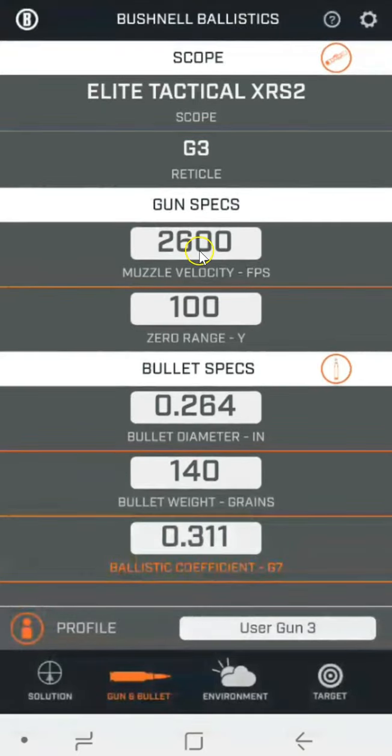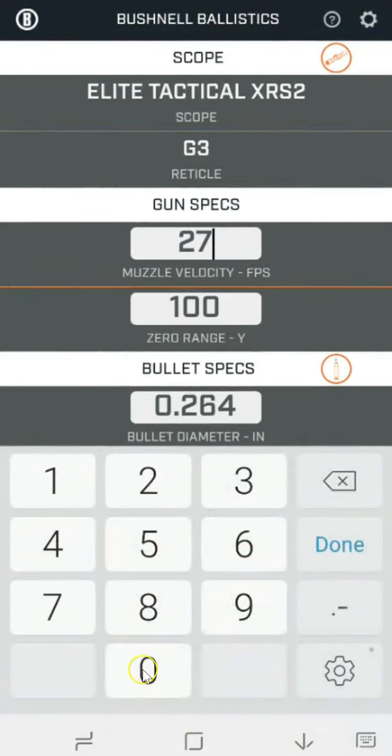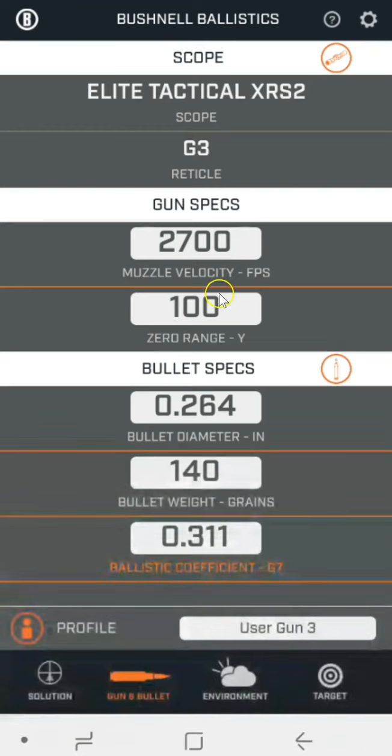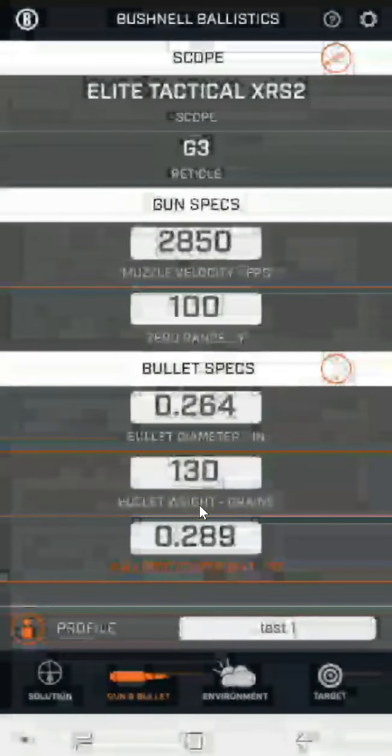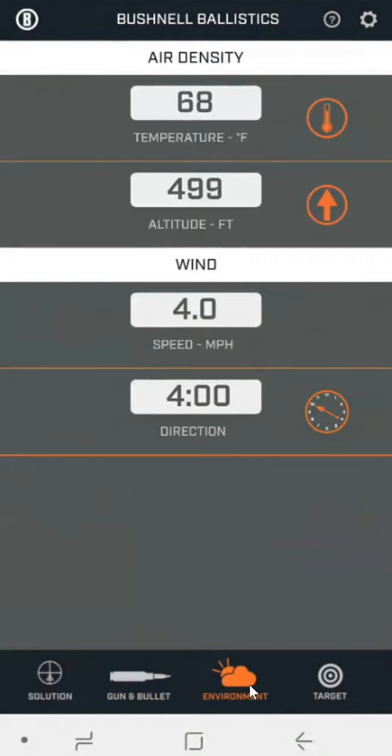The last thing you're going to do is you're going to need to set up a muzzle velocity and then a zero range. So we're done setting up this profile. And if we wanted to change the name of a profile, what we could do is tap down here in this box and then just input the name of the profile that we would like. So let's go ahead and go to environment now.